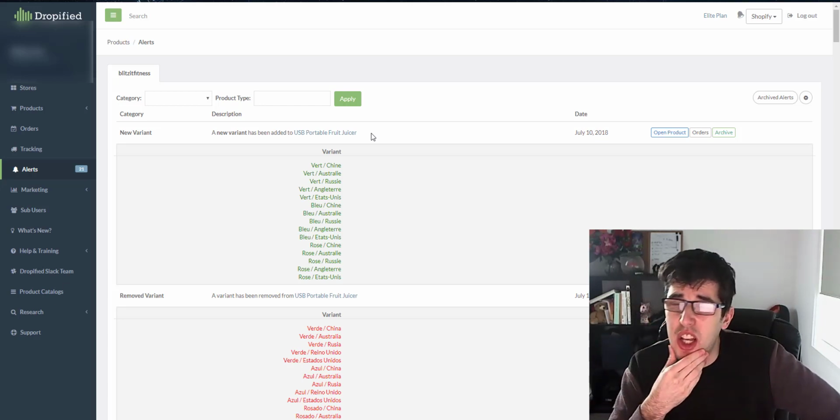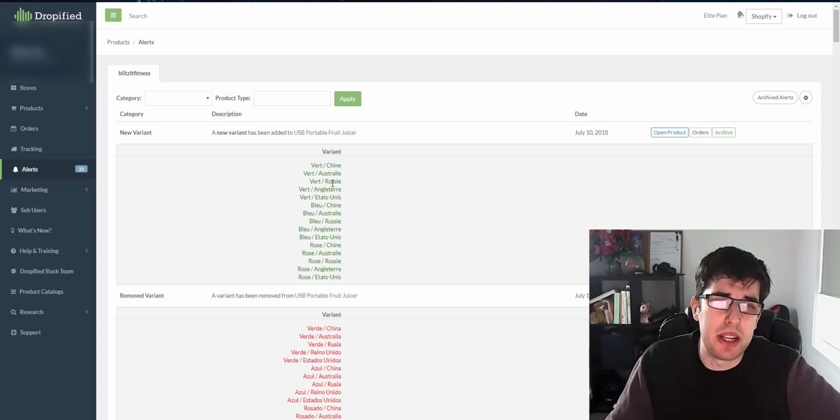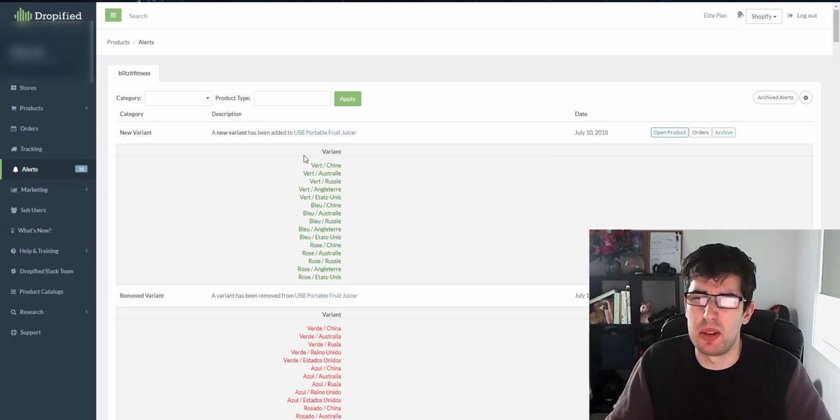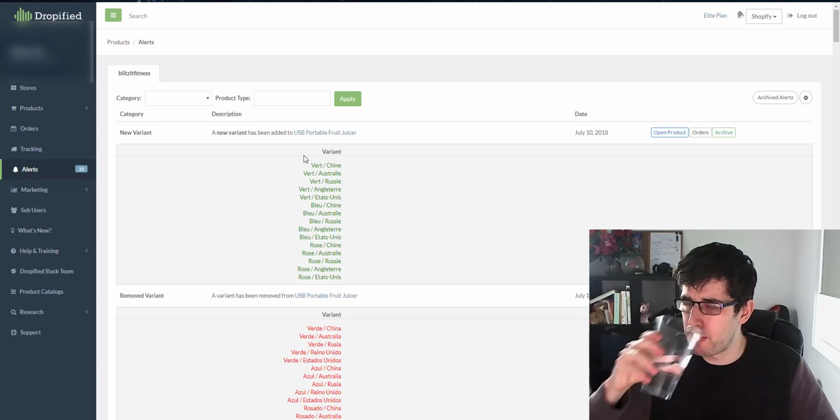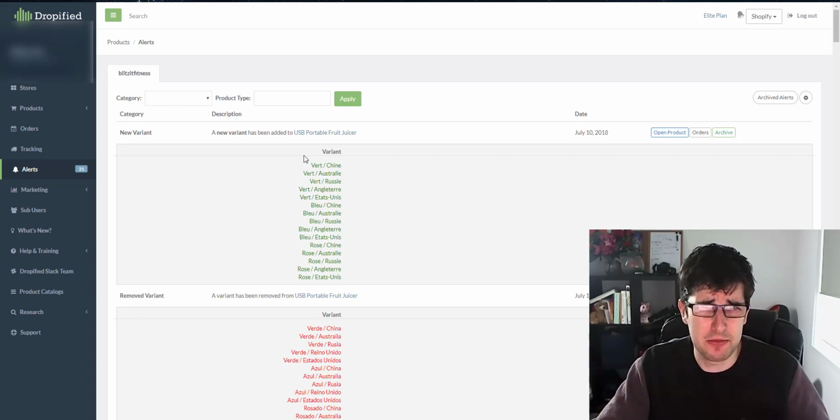But you can see here, you can see price differences. Green means that it's gone down. Red means that it's gone up. And these alerts will just alert all the time and update. But you won't really look at it because you're going to be promoting a couple of products that are doing really well. Those will be the main ones you focus on.